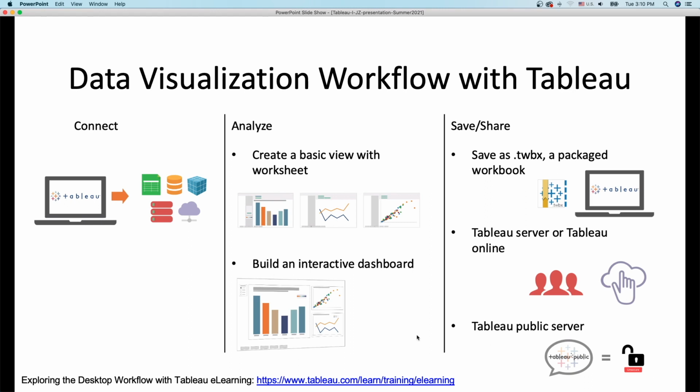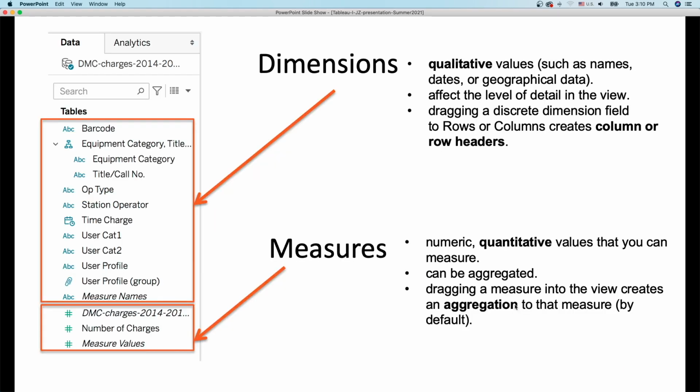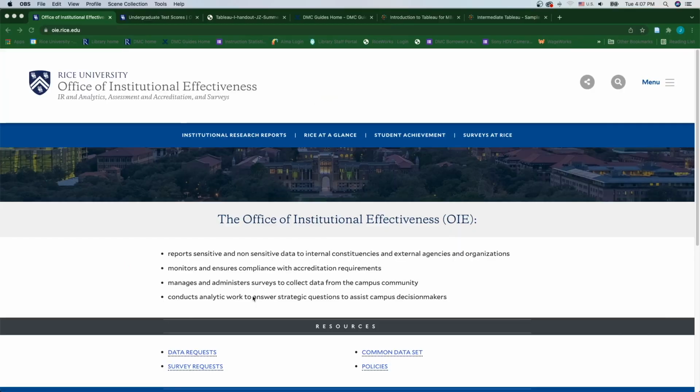We're going to use Tableau Public today. In terms of connection, you're limited to connect to static files. In terms of analysis, there's no difference between the full version and the free public version. In terms of saving and sharing your work, you are limited to save your work to the Tableau Public server. We will come back to this slide at the end of this workshop.